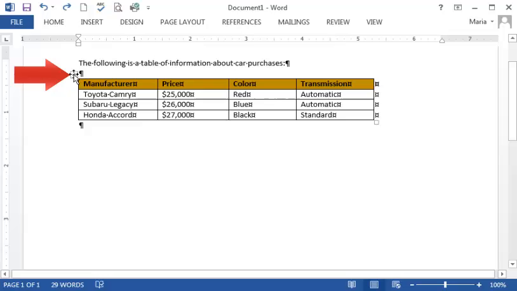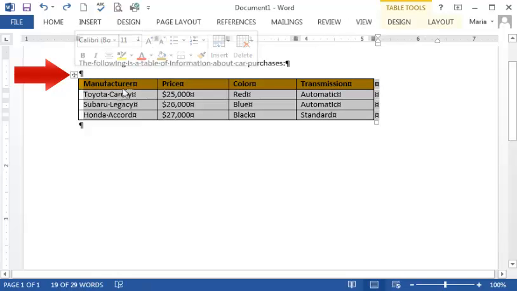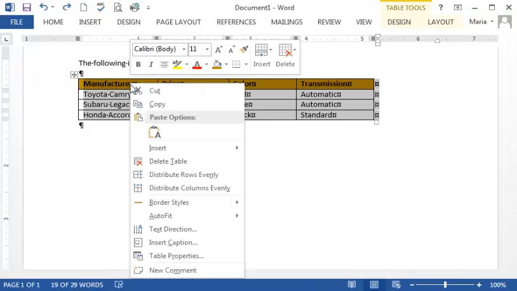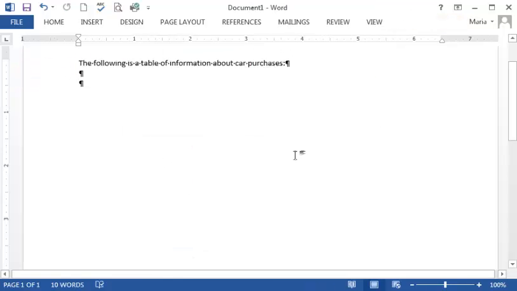And finally, I can delete an entire table. First, I have to click on the little square in the upper left part of the table. Then I right click and choose Delete Table, and the entire table is gone.